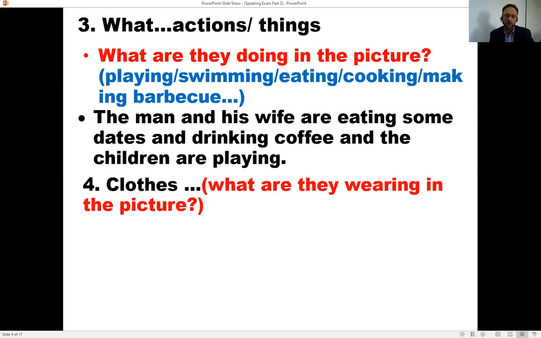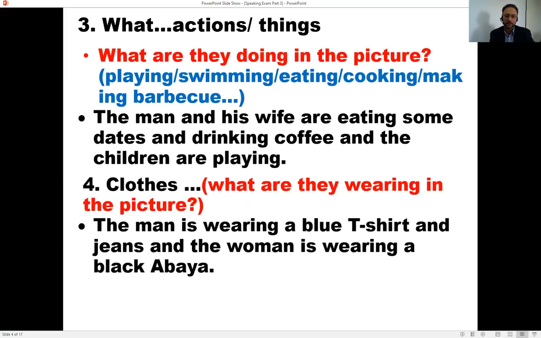Number 4, clothes. What are they wearing in the picture? So you describe the clothes. For example, the man is wearing a blue t-shirt and jeans, and the woman is wearing a black abaya.